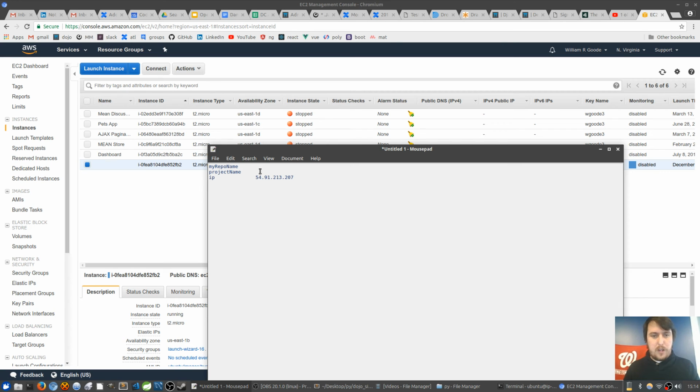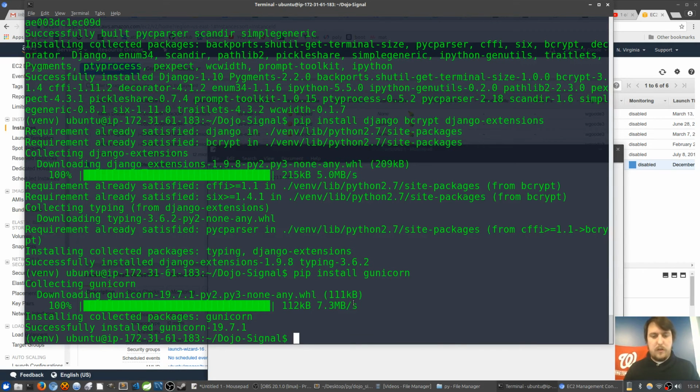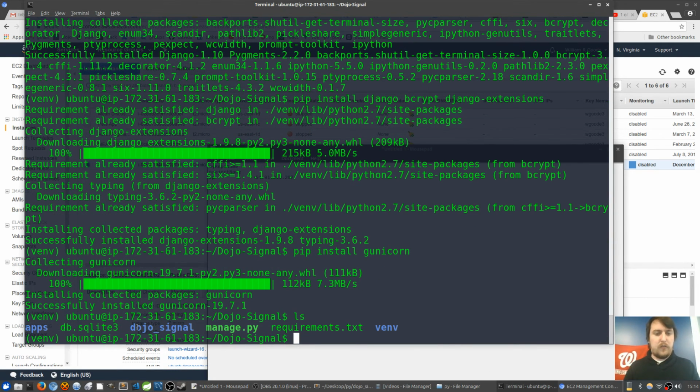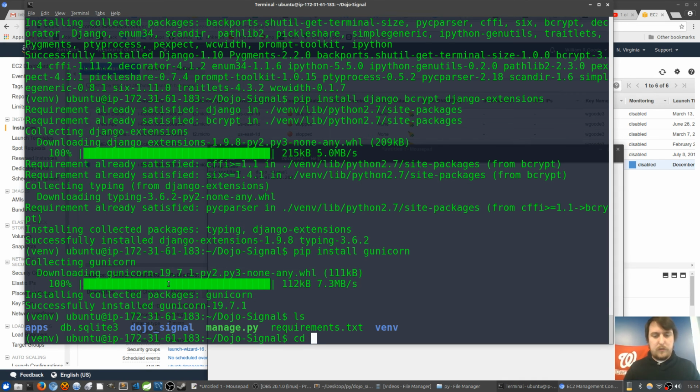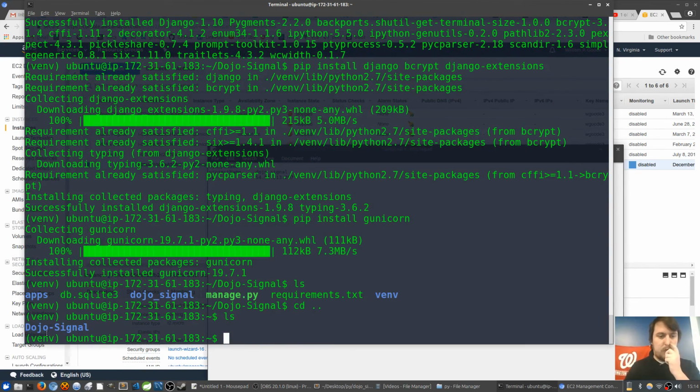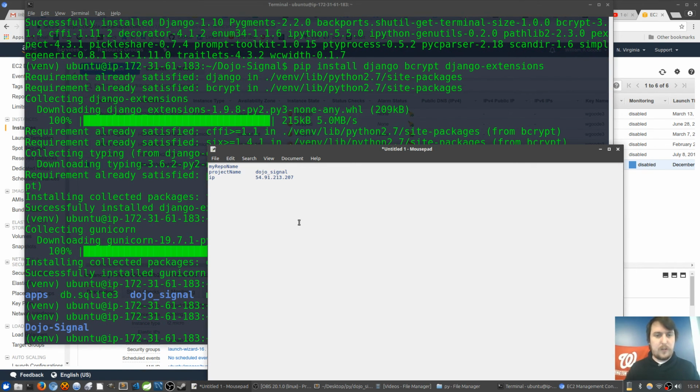For my project name, that is whatever is inside of here. So dojo underscore signal, lowercase. So dojo underscore signal. And my repo name is this thing, dojo dash signal. So that's going to be confusing a little bit.